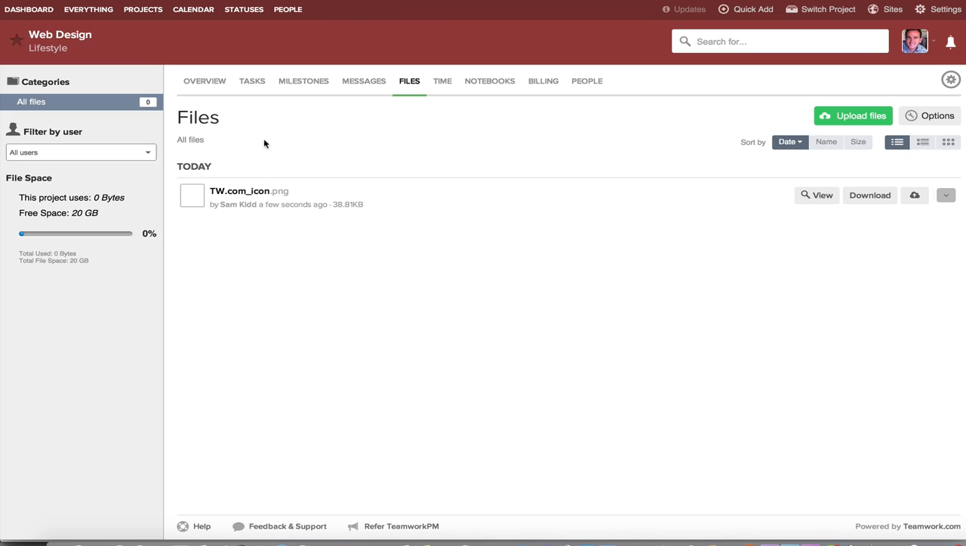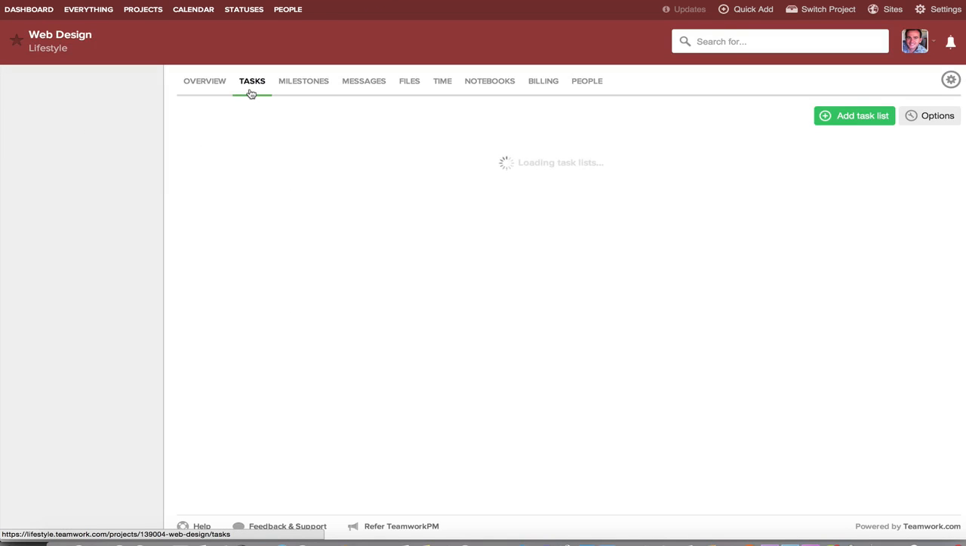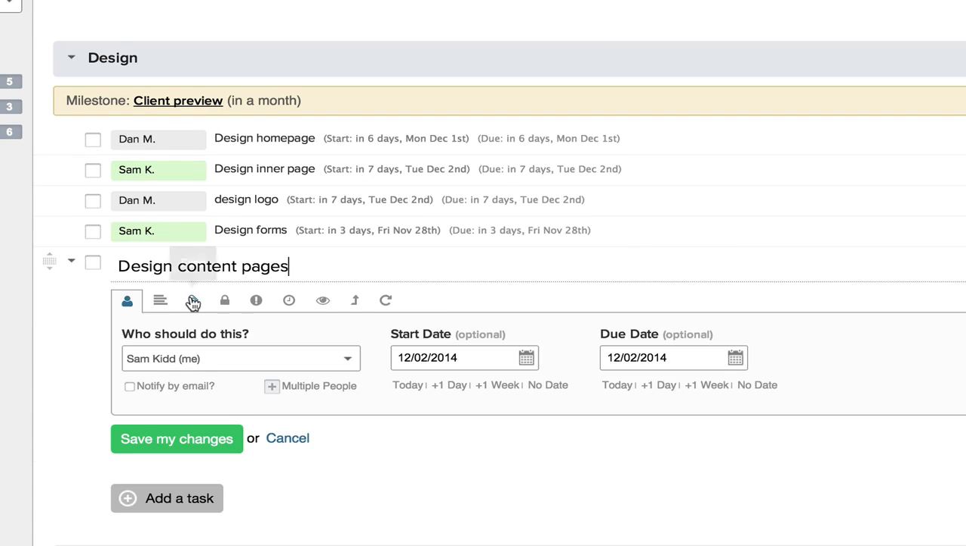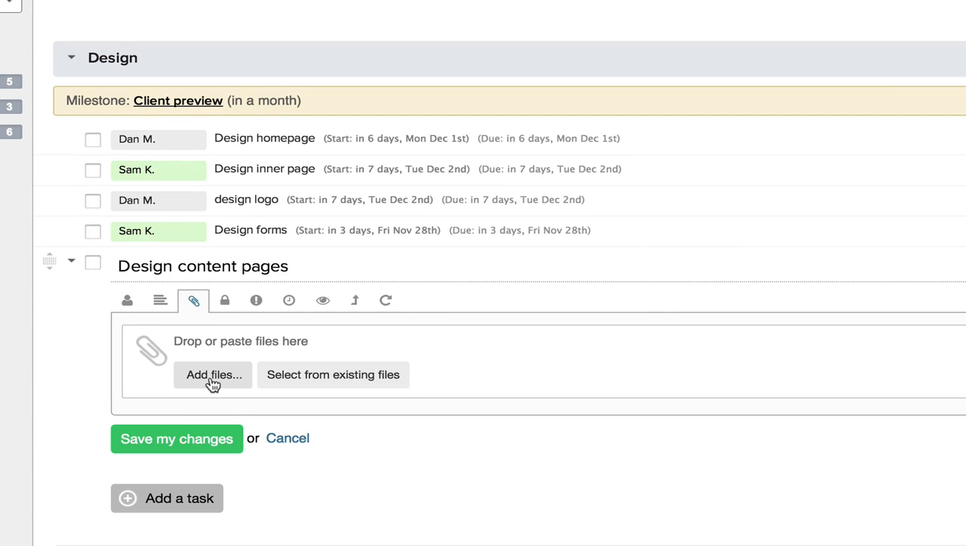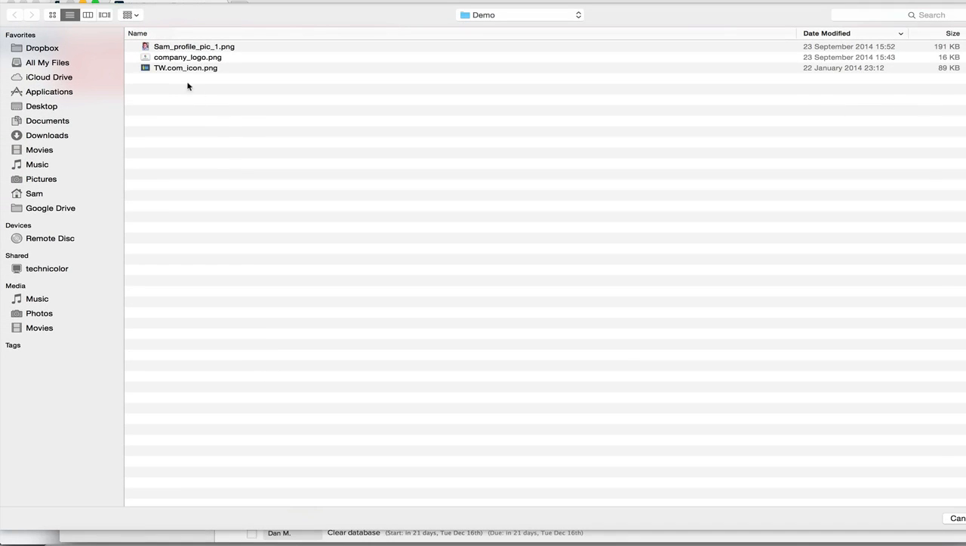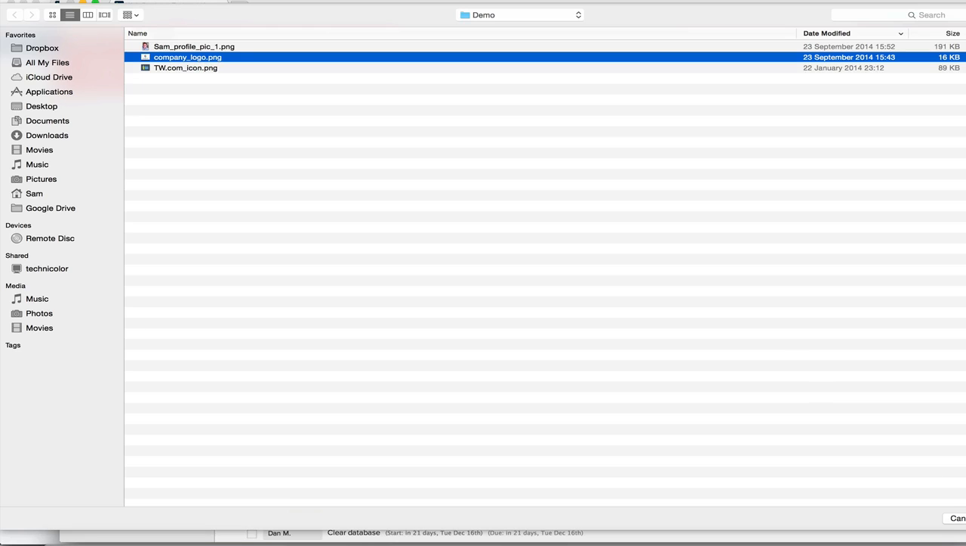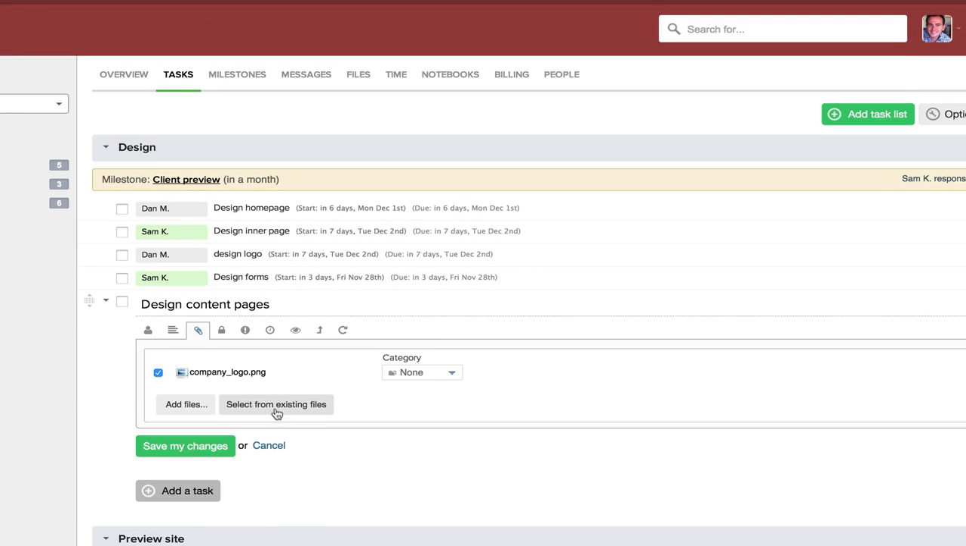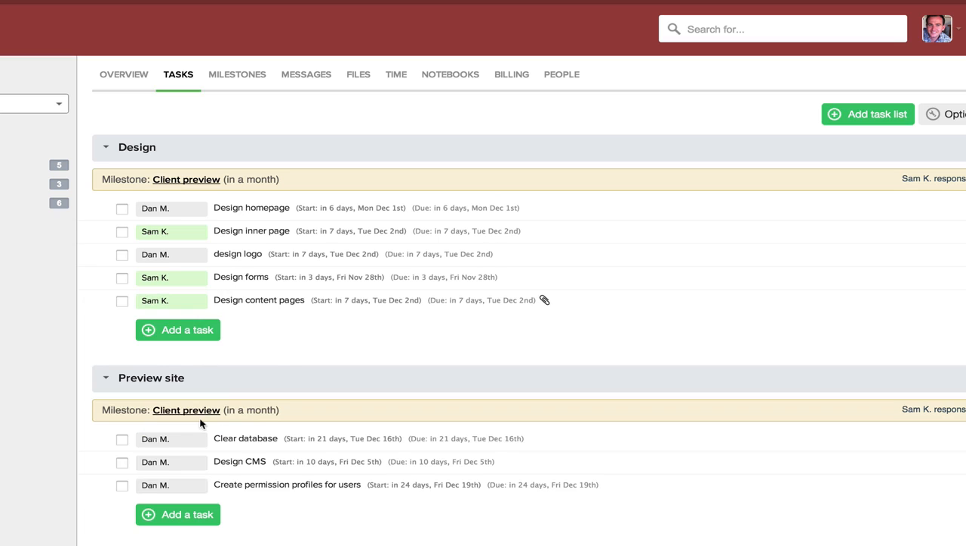So if you go into the task tab, if I was to edit a task, you'll see I have a files tab here where I can add a file, upload a new file, so I use the company logo one, or I could select an existing file, so that file that I'd already uploaded into the files tab, I could also link that in. So that way you can have tasks that relate directly to files being uploaded and attached to a file as well.